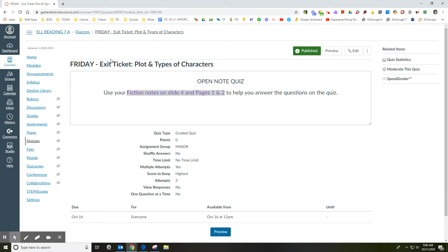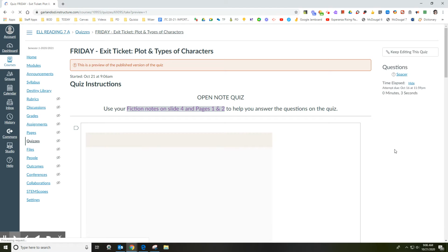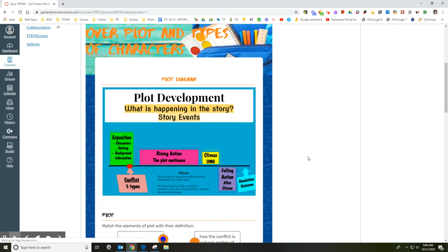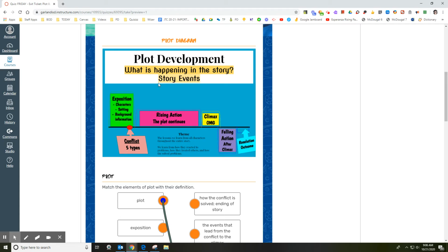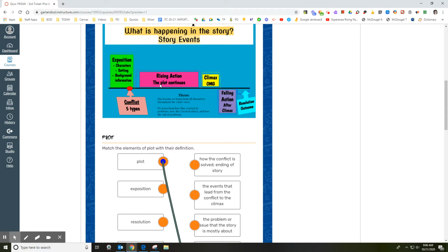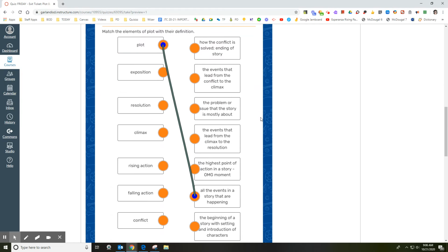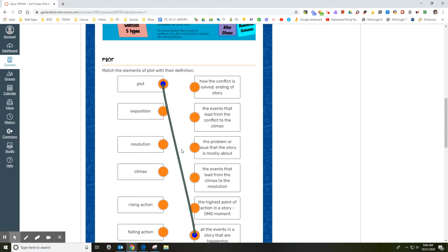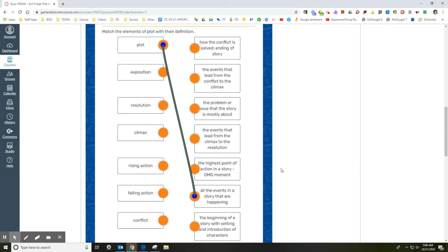So when you get to the exit ticket, you will hit begin or start quiz, and then it's going to take you to a Wiser Me worksheet. It's also going to have a plot diagram, and you're going to use this plot diagram or plot development chart that I have given you. You can see that you have these 6 different parts of plot, and you also have 7 vocabulary words because you must know what the word plot means. I've done the first one for you. All you're going to do is drag and match.